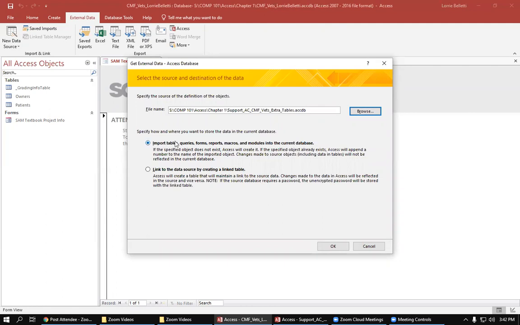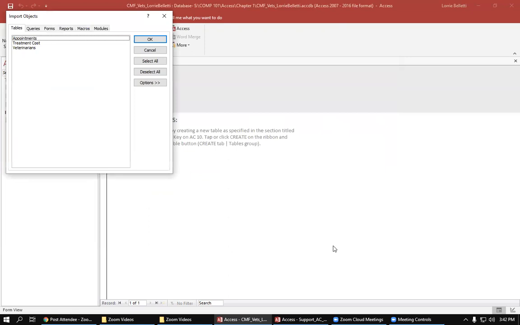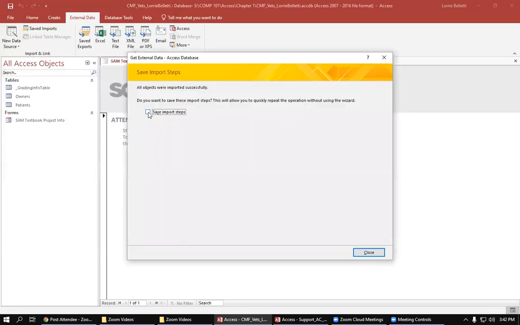And the top option is the one that we want. So import tables, queries, forms, reports, etc. So that's already checked for us. So we're going to click OK. And we want to import all of these tables. So we're going to click Select All so that we don't have to type those 3 tables. Click OK. And we do not want to save it, so we're not going to put a check mark here.